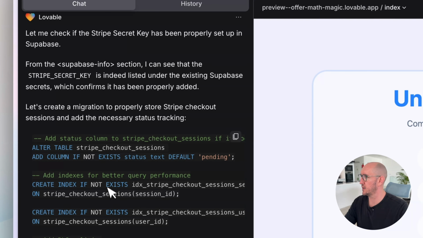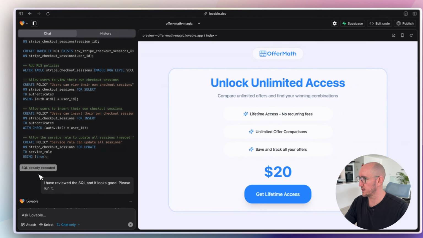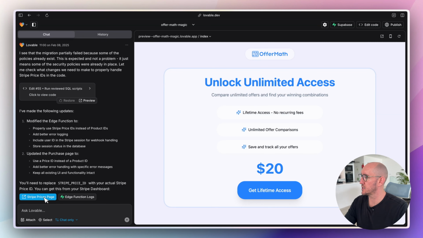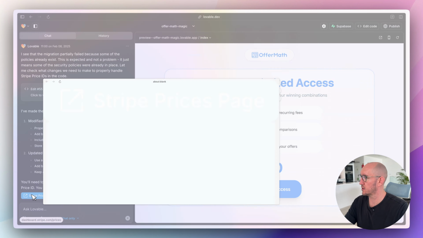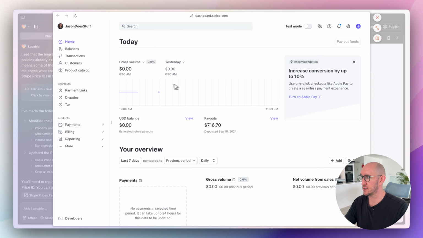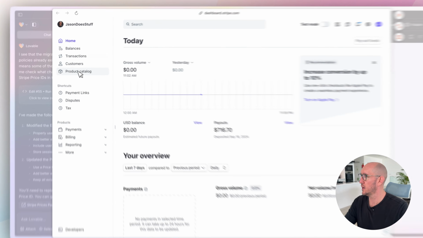Then it went ahead and said we need to add some policies and things. So I did that, just clicked a button, I didn't do anything. And now we need to add the Stripe price ID. And you'll see when I click this, it would be nice if it took me right to the product ID and then I could grab the price, but it actually doesn't. It just goes to my Stripe dashboard. But it's really easy to find.